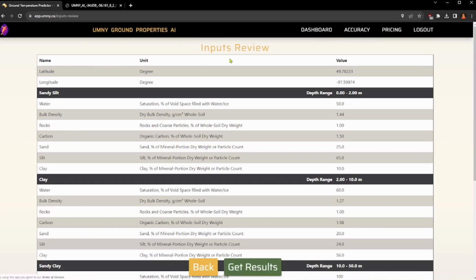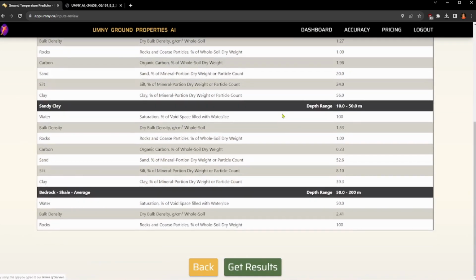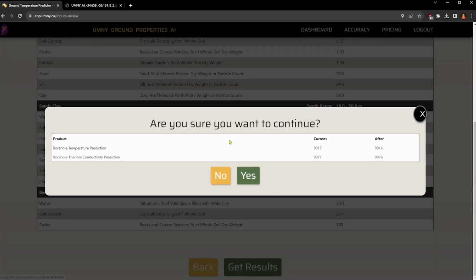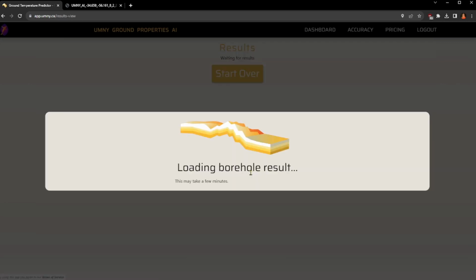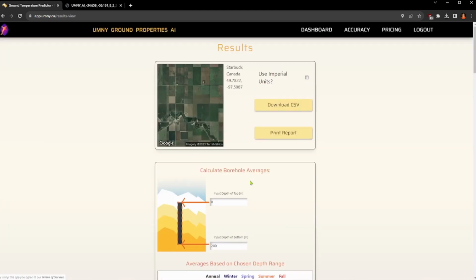Now I have the chance to review my inputs, which all look good to me, so I will click Get Results. This is asking me if I'm sure that I want to use one of my predictions on this test, and I select Yes. Now the machine learning model is generating the results, and I'm not going to speed this up at all so that you can see exactly how long it might take. It does depend on the speed of your internet, but it could take a few minutes down to a few seconds if you have a really quick internet. That's how long it took for me.